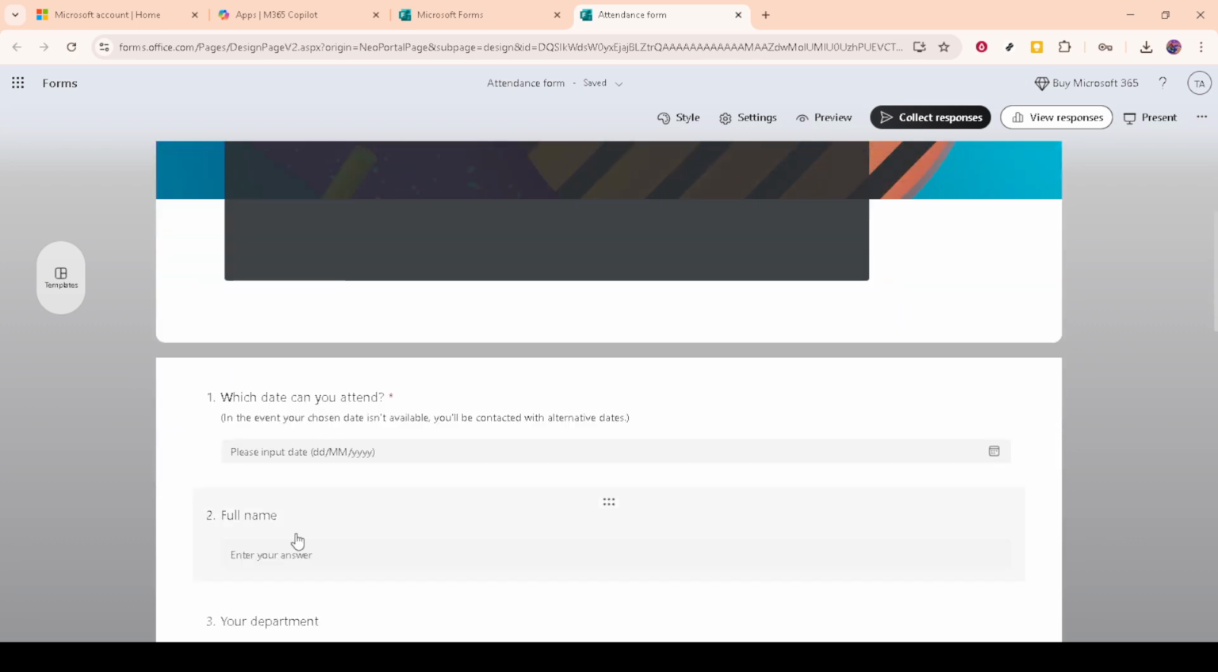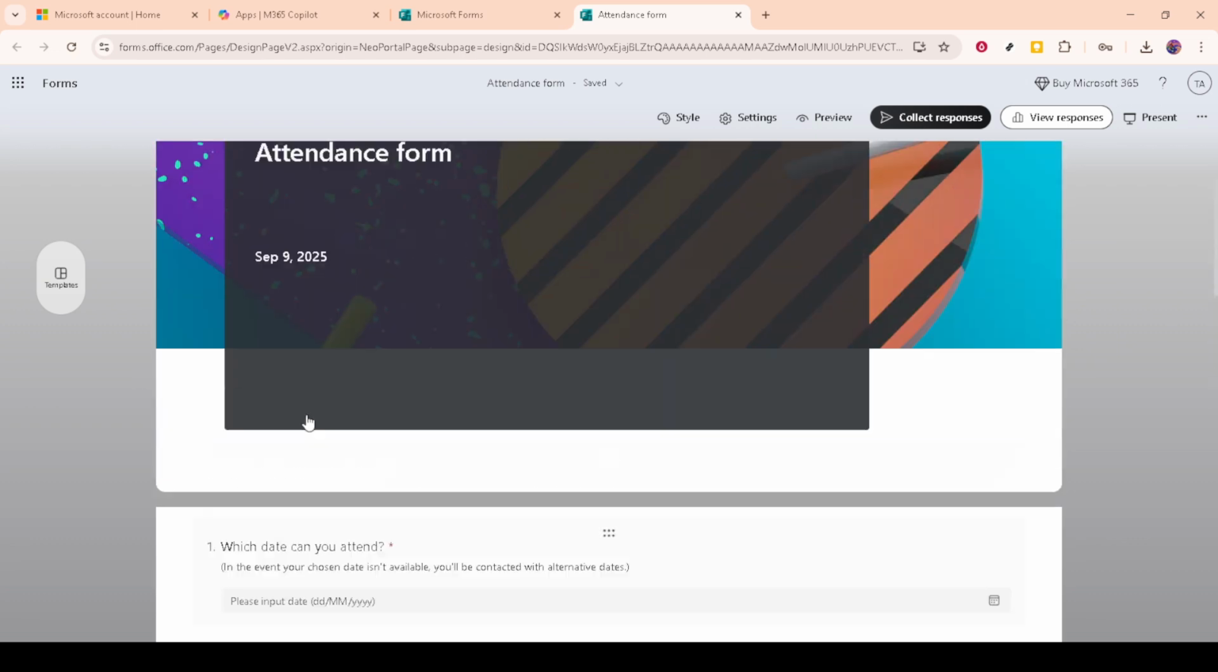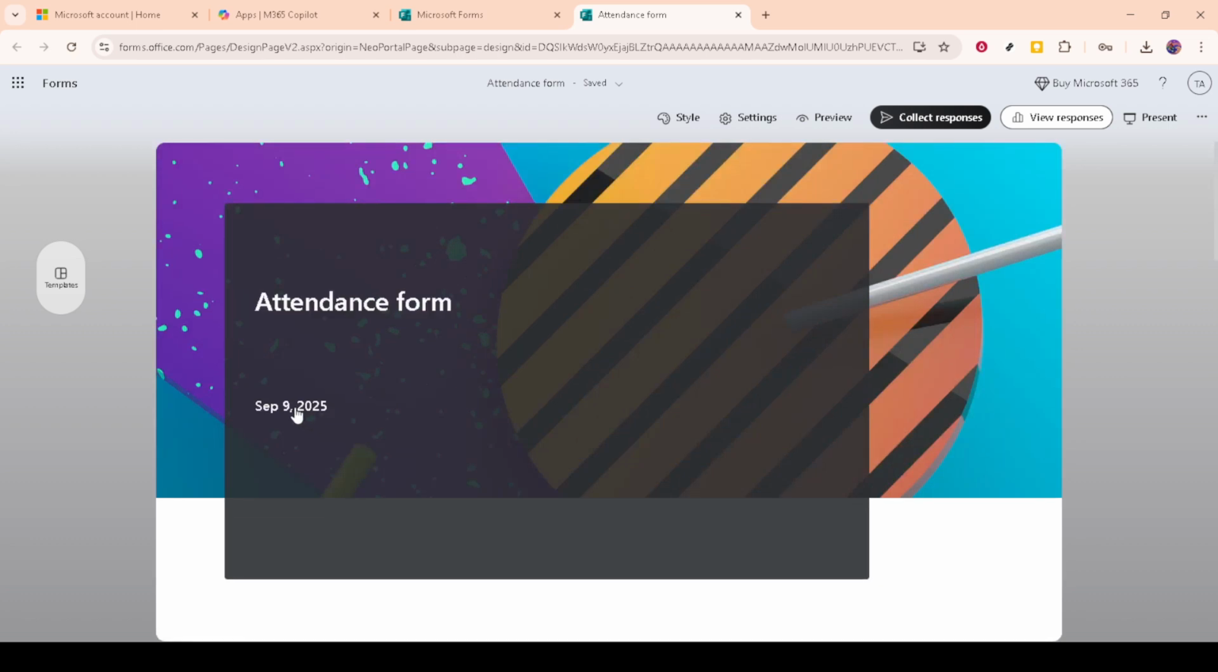To locate the form ID, pay attention to your web browser's address bar. When you click on one of your forms, the URL in the address bar will change. This URL contains detailed information about the form. Look for a string of letters and numbers following the term Form ID within the address. This alphanumeric string is your unique Form ID.